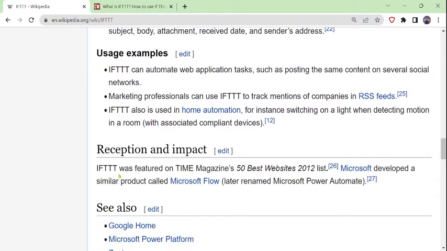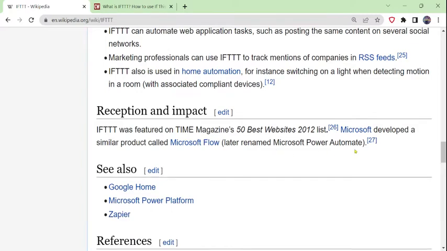IFTTT was featured in Time Magazine's 50 Best Websites in 2012. Microsoft developed a similar product called Microsoft Flow, now called Microsoft Power Automate. So you can see Microsoft Power Automate and Zapier are competitors, similar, comparable products to IFTTT.